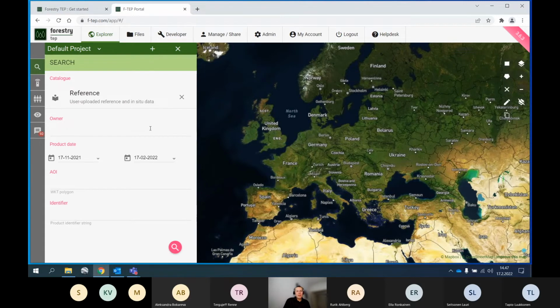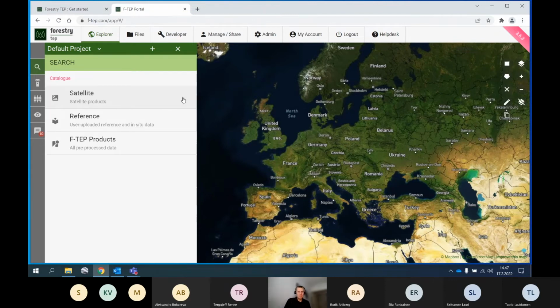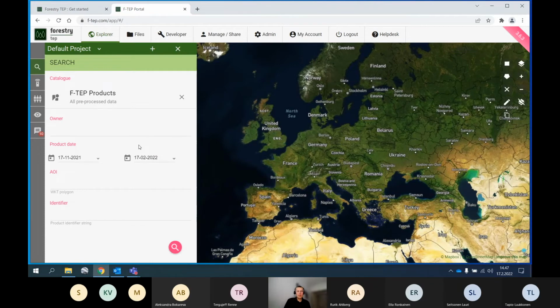Then we have reference data, and by reference data, we mean all the data sets that have been uploaded by the user. It can be basically any kind of file, as long as the service that uses it understands what kind of file it is. But typically, these might be some images, some image data, or some plot field data, for example. And then we have the output products.